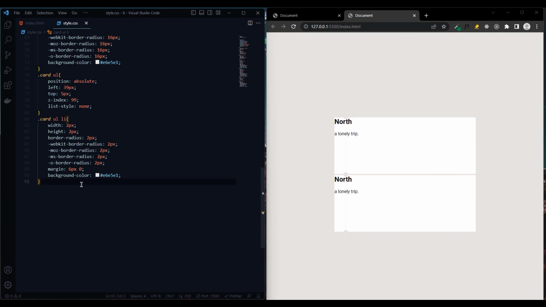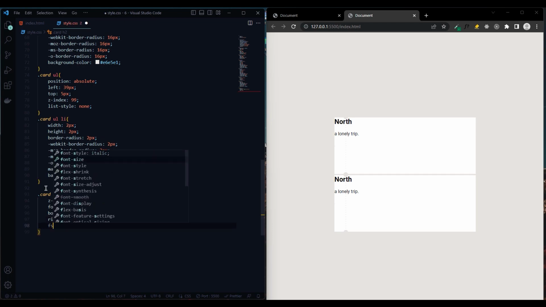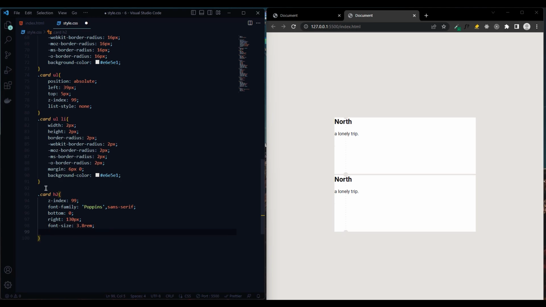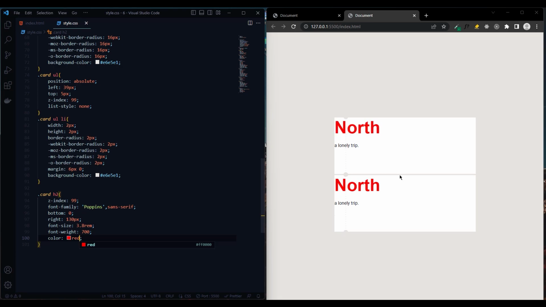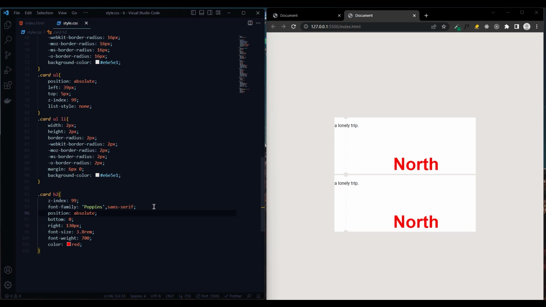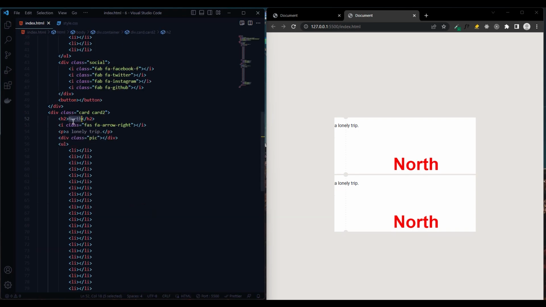An h2 tag. Font family Poppins, 0 from the bottom and 130 pixel from the right. Font size will be 3.8 rem, the font weight will be 700 and the color, position will be absolute. And second card, color white.